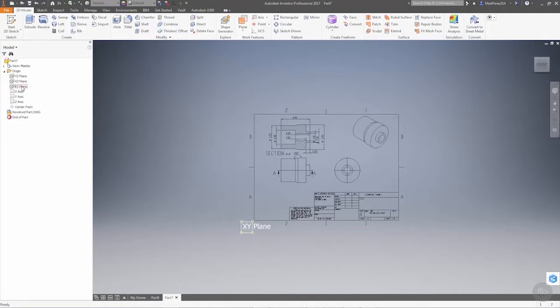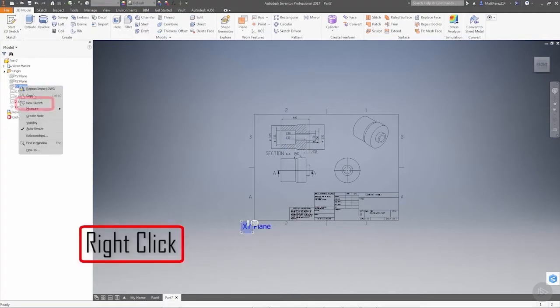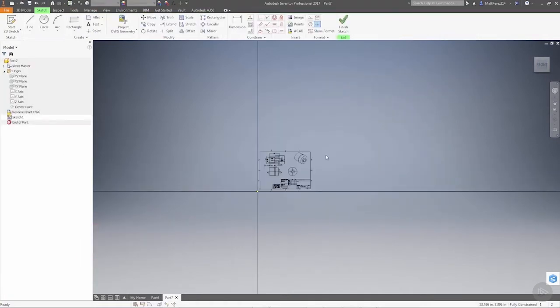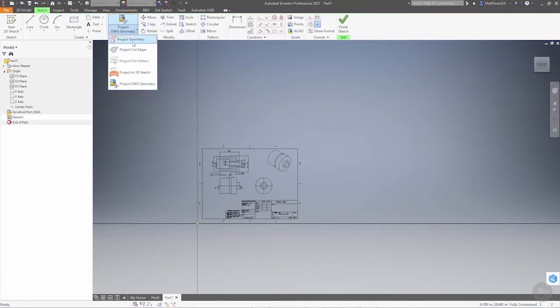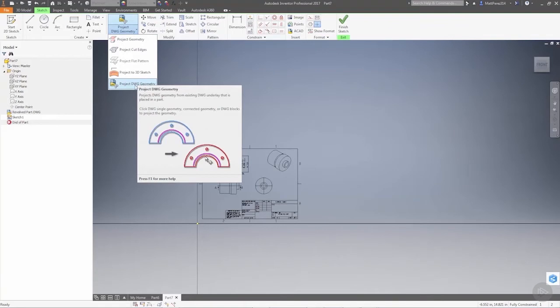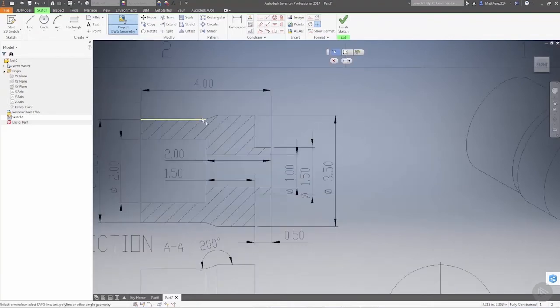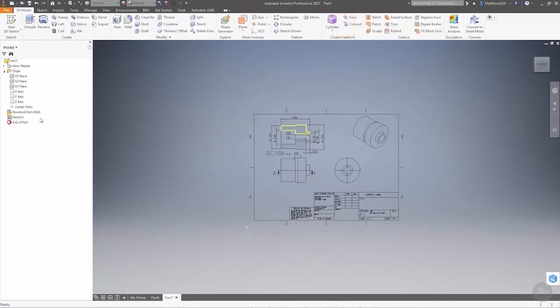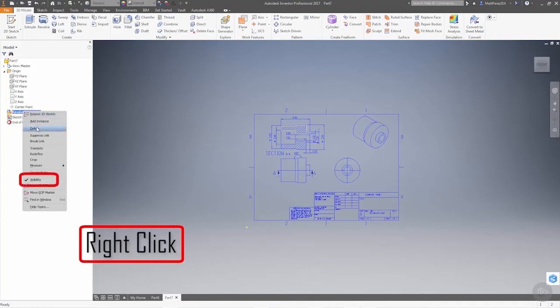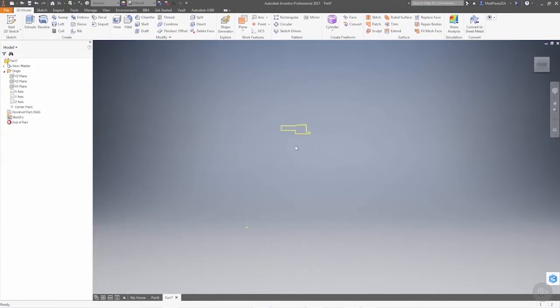Well, now we're going to go into a sketch using the XY plane, create a new sketch. And in the projected geometry section, by default, it'll say project geometry, but at the very bottom, there's something called project DWG geometry. So we're going to come in and we're going to project these edges that we want. So just simply click around, grab the ones you want. And then once you're done, we're going to finish the sketch. So if we hide this, we're going to go ahead and hide the visibility.